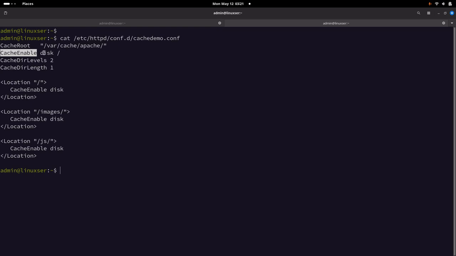And this is cache enable. This directive tells the server we want to use the disk strategy in order to store our cached resources, and this is the HTTP string, or basically the URL which we want to cache. And these are some other directives, like cache directory levels and cache directory length. Cache directory levels is basically telling how deep we want the cache root directory to store the content.